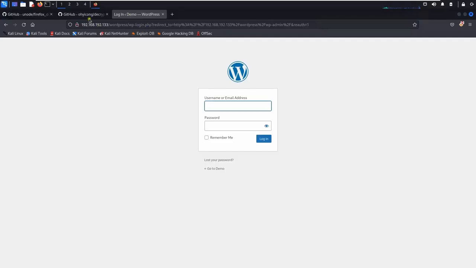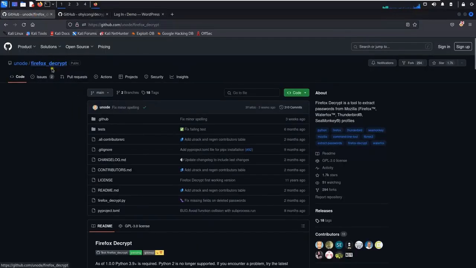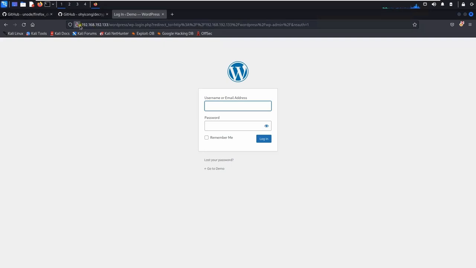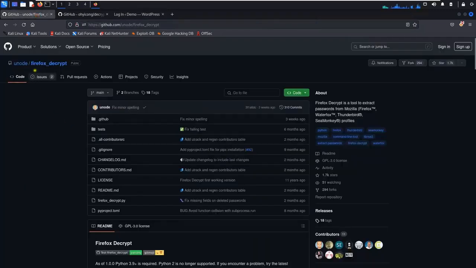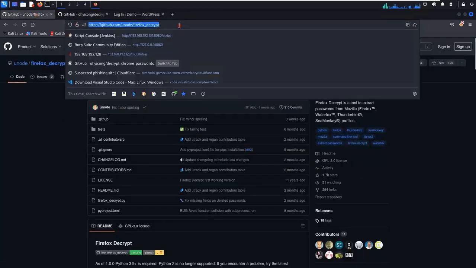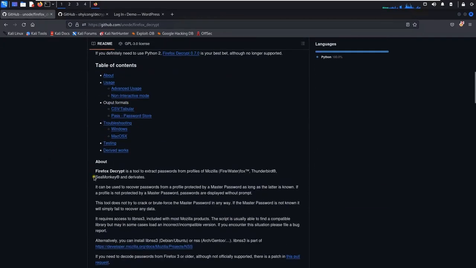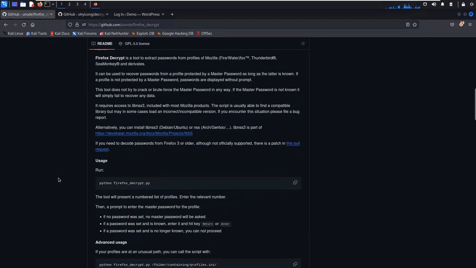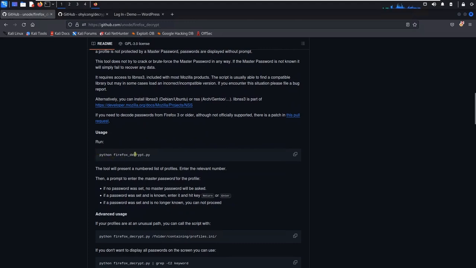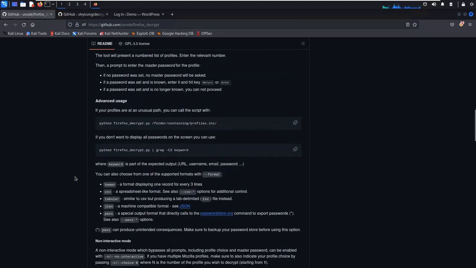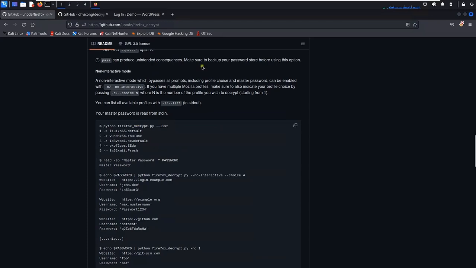So I already installed the Firefox_decrypt, and I already logged in to one of the WordPress sites which is locally hosted. What you have to do is, let's clone this first. For the cloning, I will also put this link in the description. You can get it from there. Now it says there are a few things that need to be considered here. You can run Python Firefox_decrypt, and there are advanced things you can do too. And also you can do the same thing in Windows too.